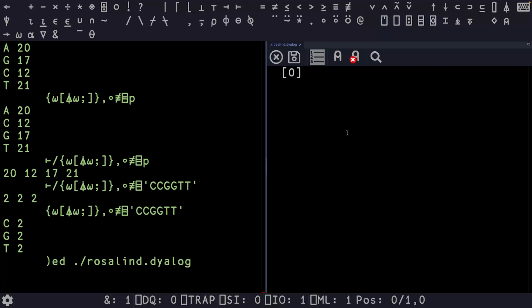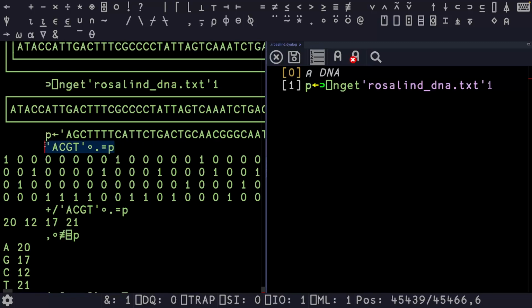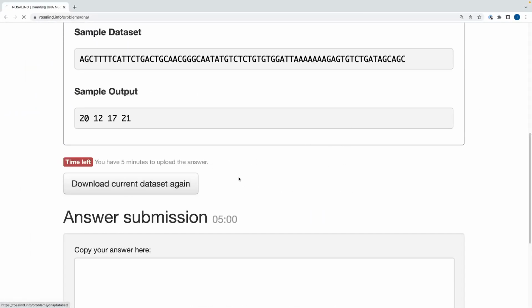The problems have 3-letter identifiers, so this is DNA. All the text files have the same sort of format, so it's Rosalind underscore and then the 3-letter identifier for the problem. This is P, and then we just do this, and this will give us our vector. Okay, great. So that should work, I'm fairly certain. So let's download the data set.